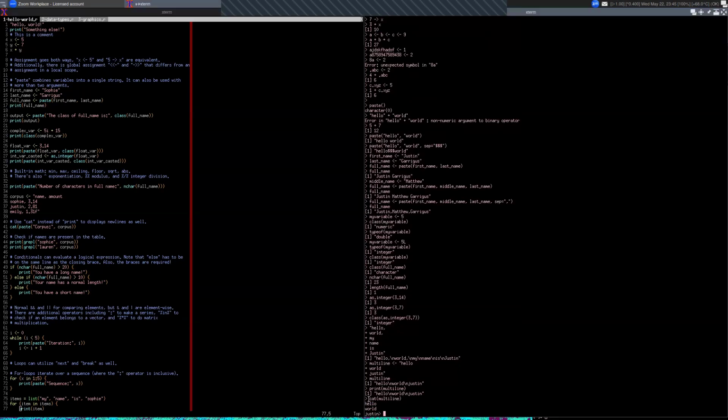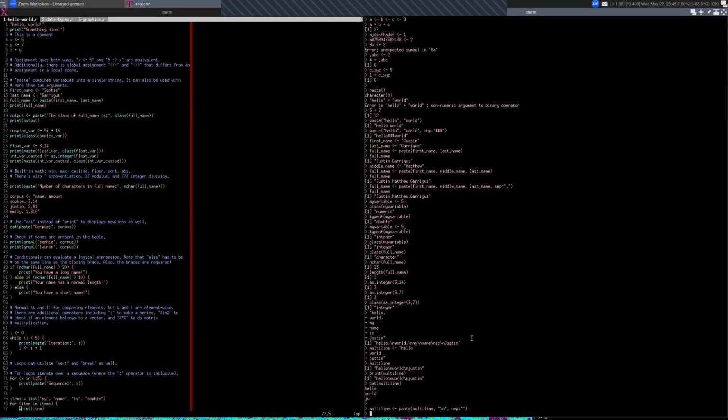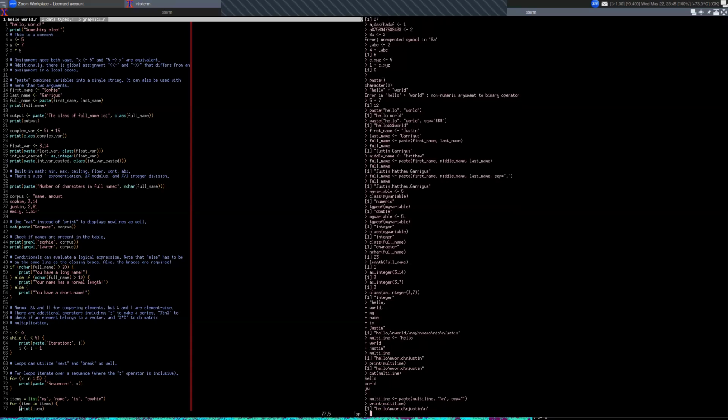Cat, short for concatenate. And you can see hello world Justin. It does not include the trailing newline. If I were to say, for instance, multi-line is equal to paste multi-line, a \n, and the separator is nothing. Now, if I were to print multi-line, this now includes that \n. So I've just appended this \n to the string.